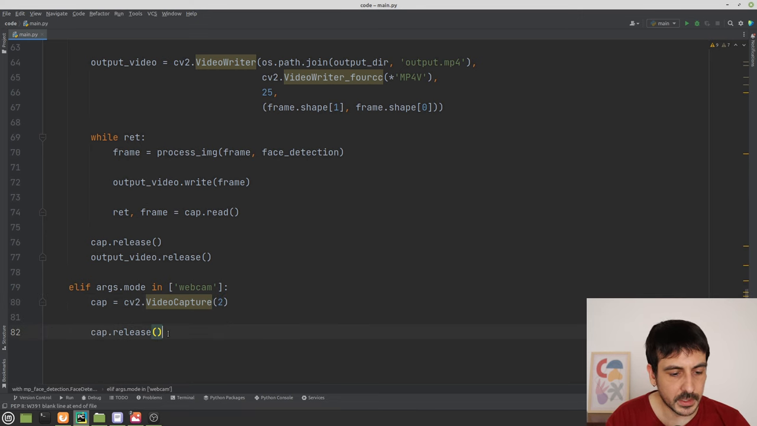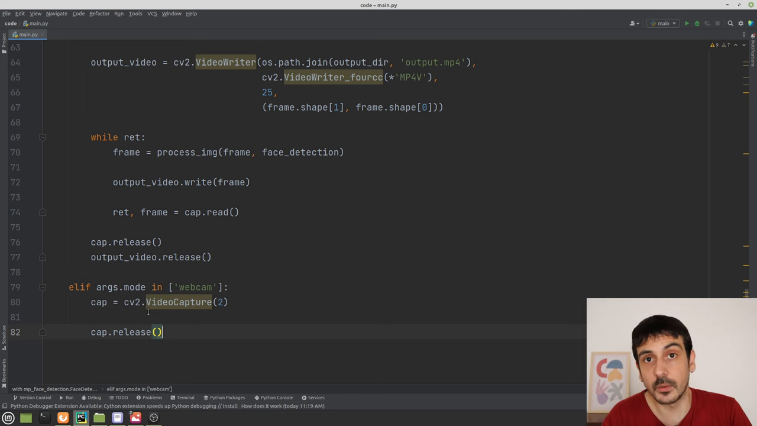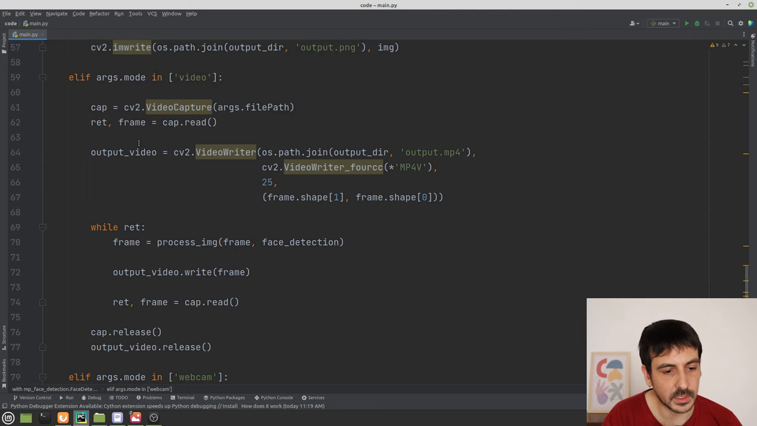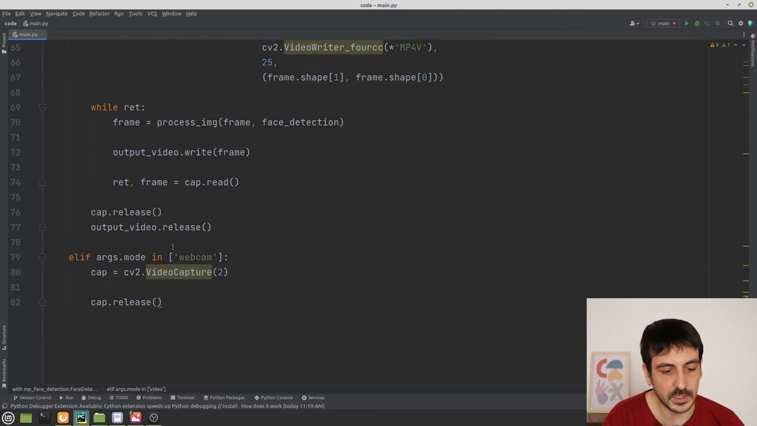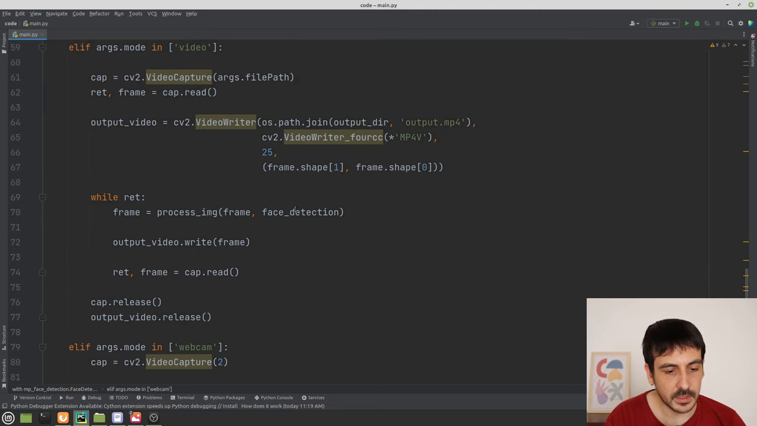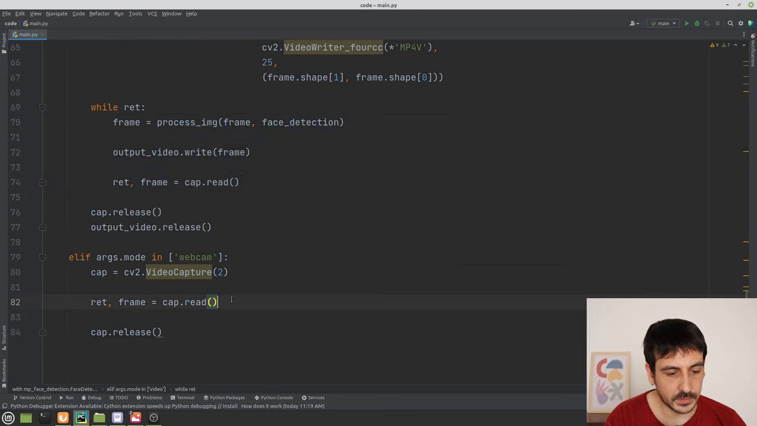And then I'm going to release memory at the end, although I'm not completely sure if it is absolutely needed in the case of the webcam, but I'm going to do it anyway. It's always a good practice, when you are creating an object and this object occupies memory, to release the memory this object is occupying. So I'm going to release the memory, and then the only thing I need to do is a process which is very similar to this one. In this case, I'm not going to save the frames, I'm just going to visualize them, and I'm going to process it, and I'm going to read it.